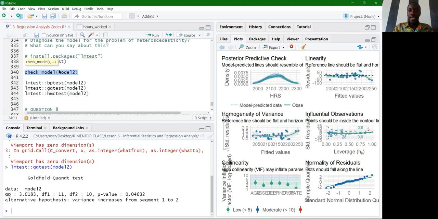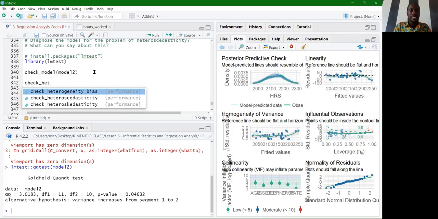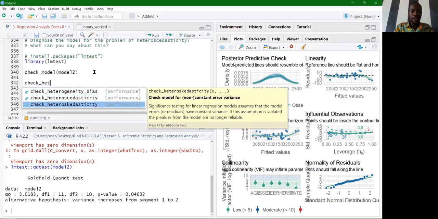Now, when I use the check model for heteroskedasticity, the homogeneity of variance, we noticed that the line should be fairly flat for homogeneity, but here it is not homogeneous. What kind of test is the check model using behind the scenes to draw this conclusion? So we can do that by using the check heteroskedasticity function. You can use the second or the third. The only difference is the spelling. After the S in there, there is a C or a K. It's actually the same thing. So use any one of them.